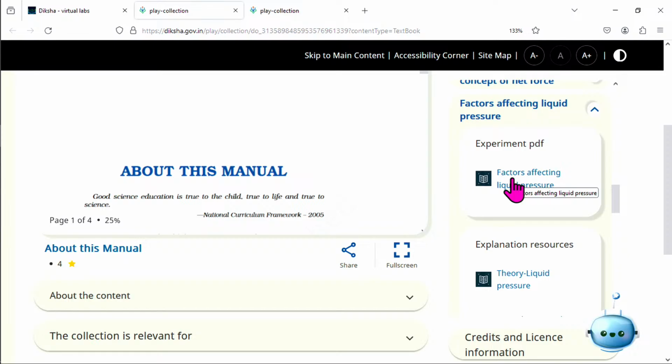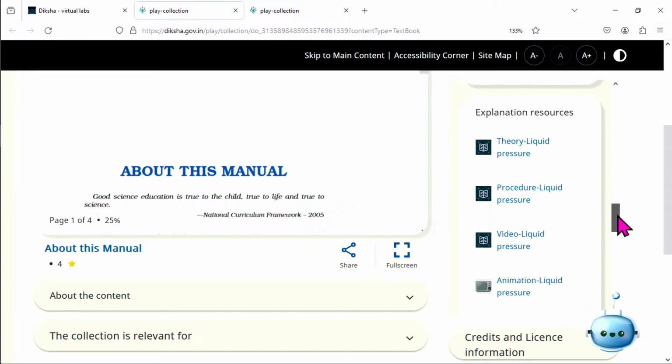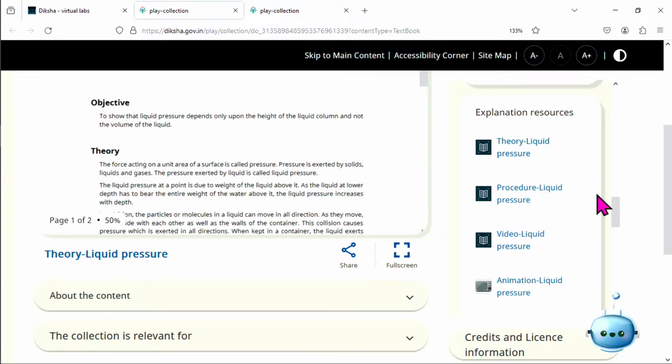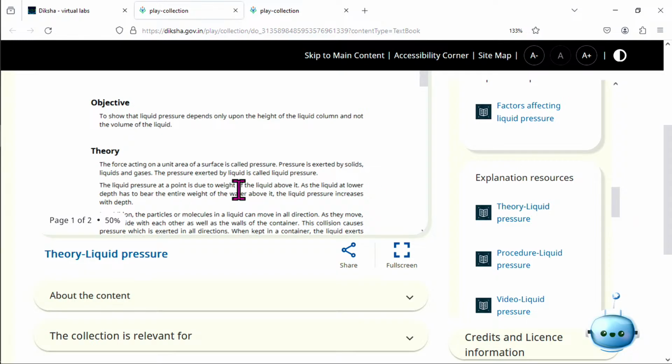So, you have the textbook or lab manual, a hard copy in which all the experiments are given. Here we have provided a digital copy of the same. Then under explanation resources, we have provided further resources. First of all, theory, further theoretical information is given under this.